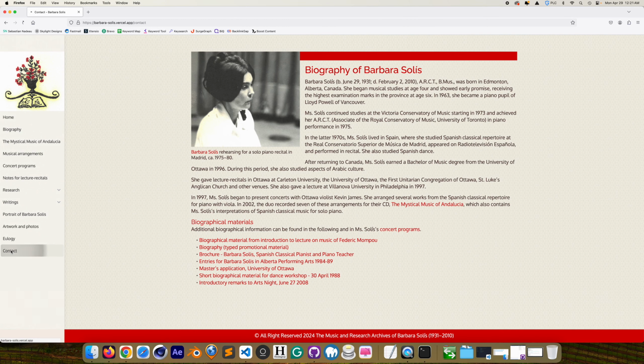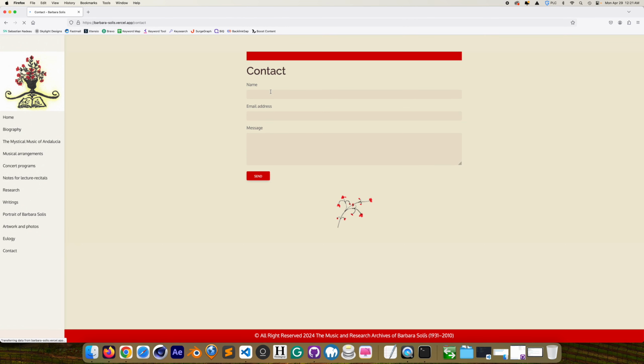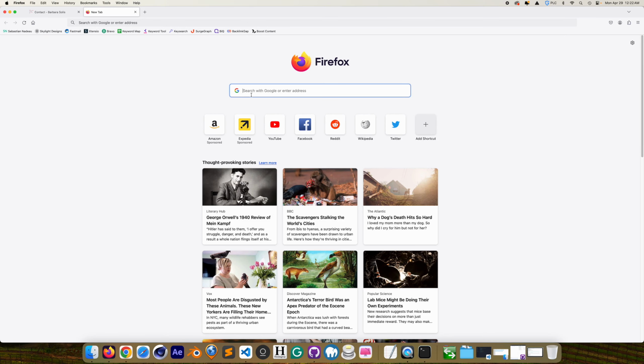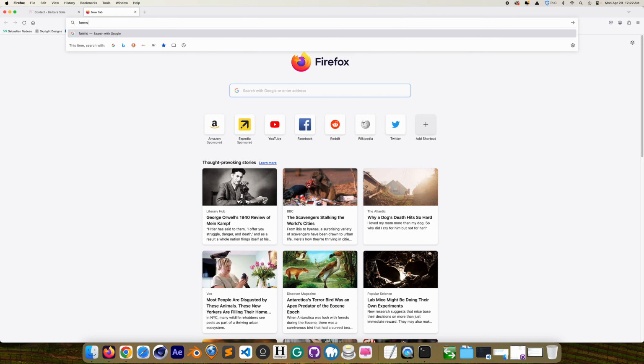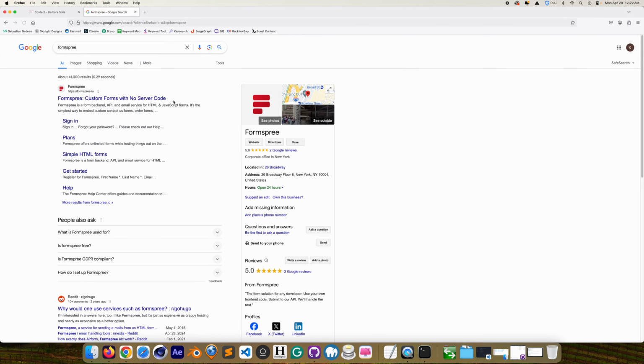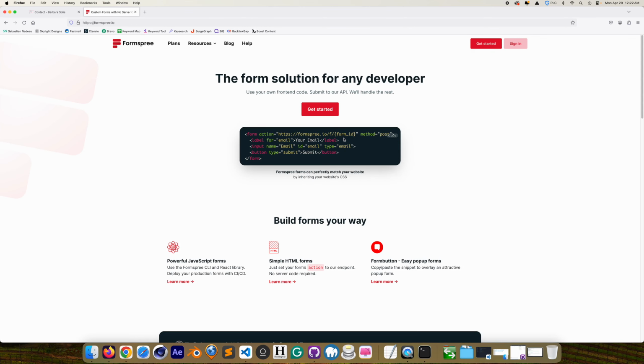Now, the contact form, you may think that this requires a backend, like it requires PHP, which is a backend programming language, and a database or something to administer the form. But actually, what I'm using is called FormSpree, which is custom forms with no server code. So this is what I ended up using, and this is free.